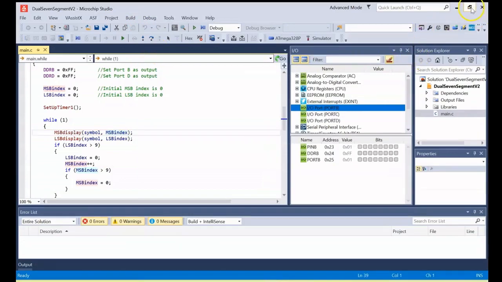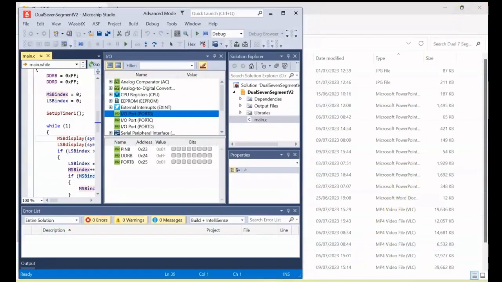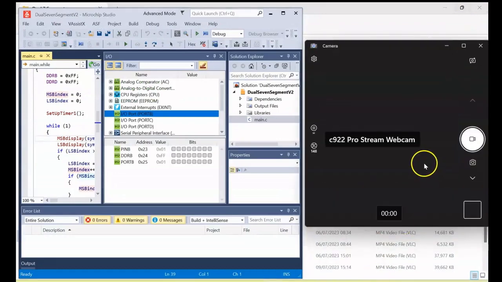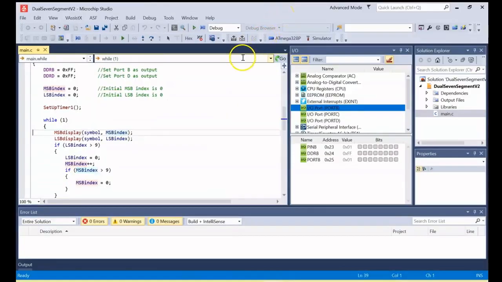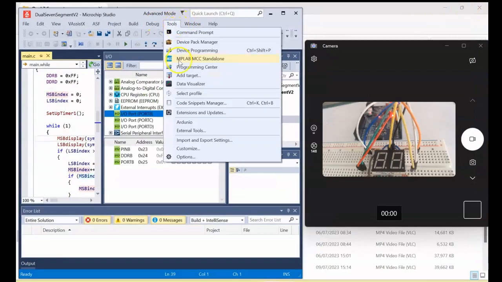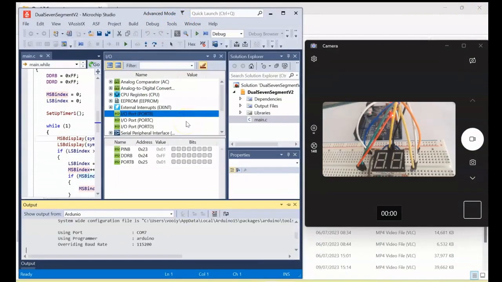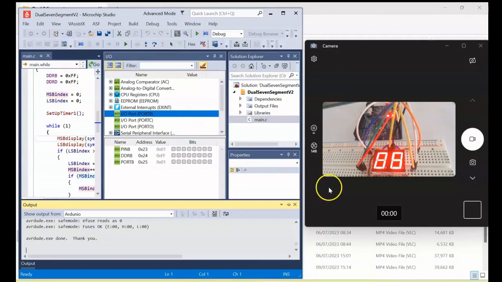Let me show you the setup again. So here's my physical setup. It's exactly the same, the only thing that is different is the code. So now I'll upload the code. Okay, so we're going to upload the code. All right, it's gone a bit crazy.